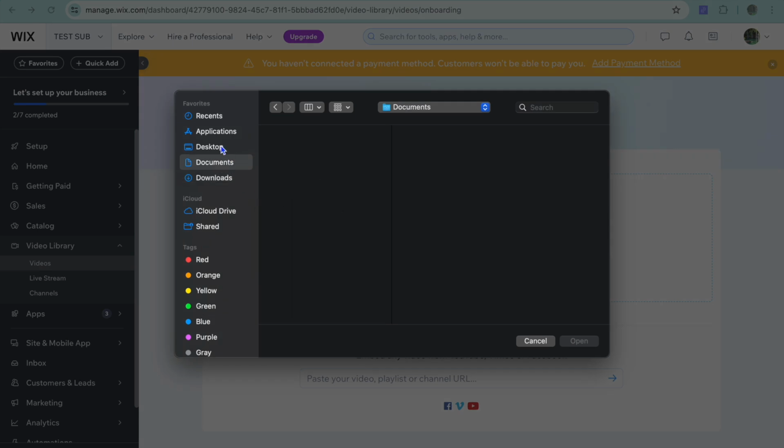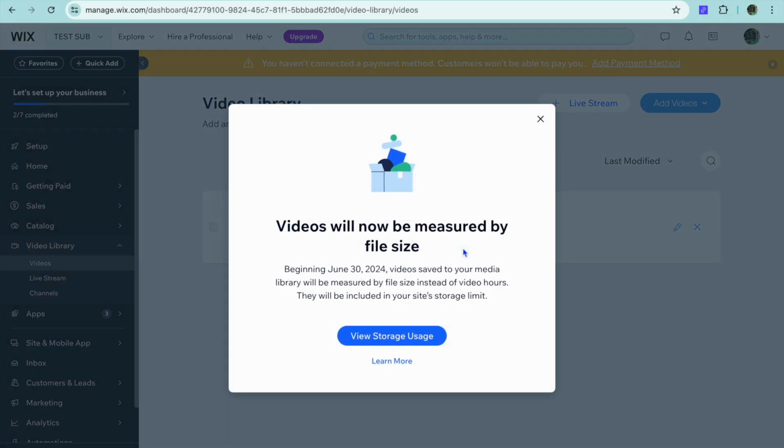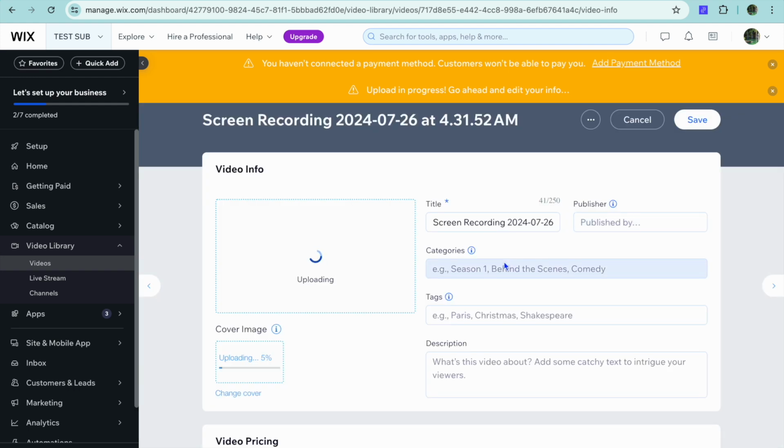So let me quickly select a video that I would like to use. So let's say, for example, this video. Let's see right here. I'm going to simply use this. And you can see that it is being uploaded right there. Now you're going to tap on the pencil icon that says edit video.